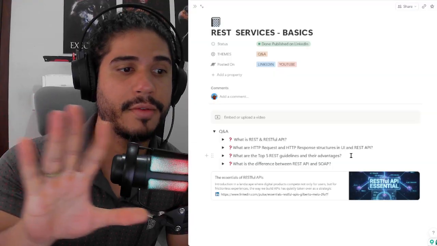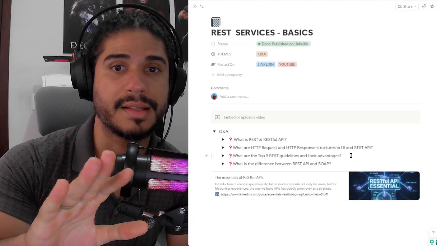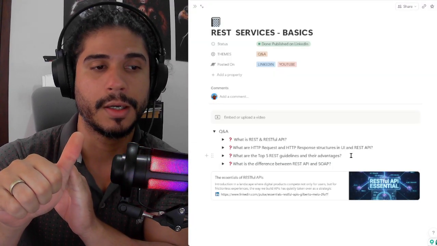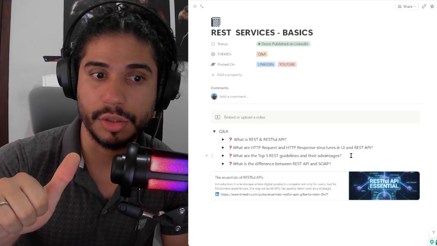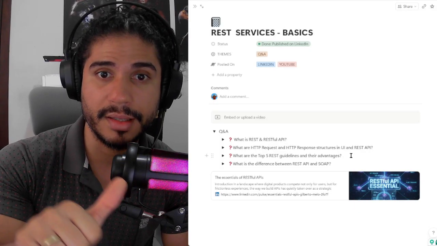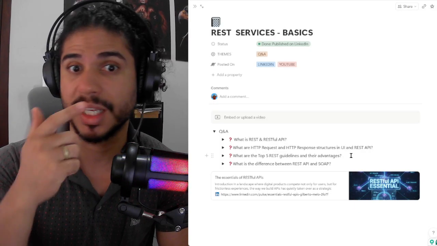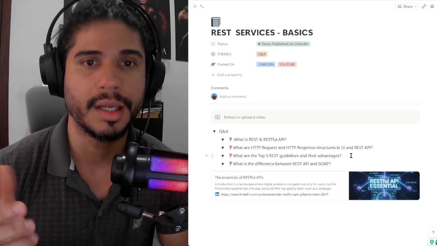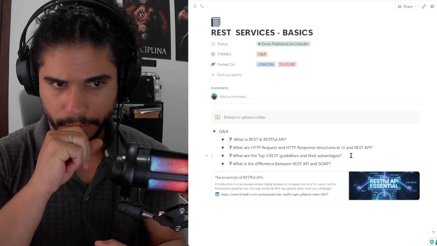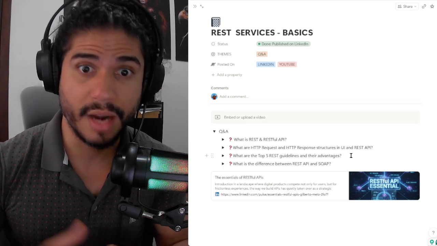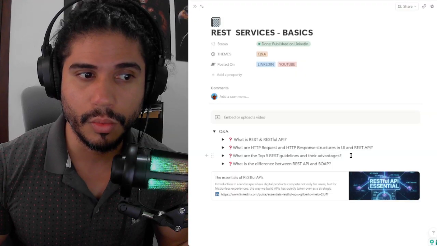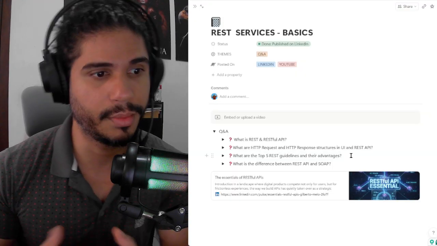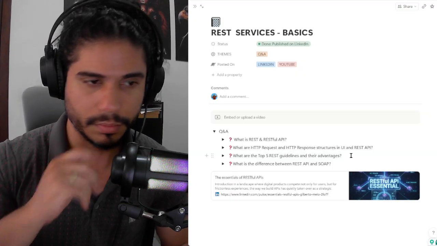The 5 guidelines are: first, separation between front end and back end. So the client and the server. It will give us modularity, which increases our maintainability.